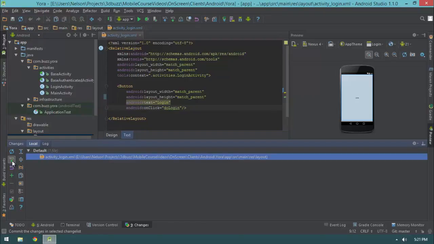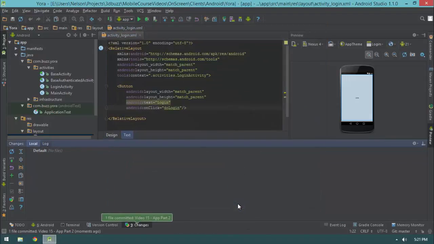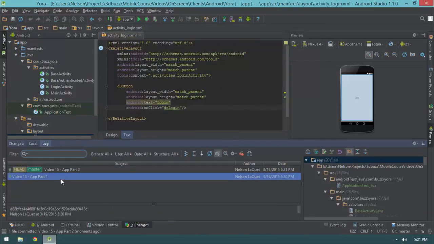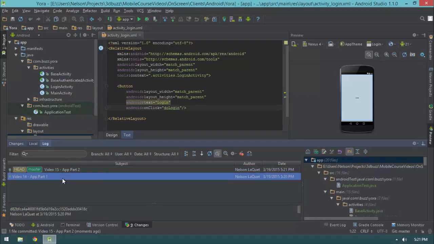So I'm going to say commit changes. Notice how this was automatically selected. This activity log changed. Notice how there's no other thing to select because this is the only file that changed. And then I'm going to say video 15 part 2, and then I'm going to say commit. And now that change is committed. Now if I go over here to log, notice how I have 2 commits. And I can see the change that happened in every single one.